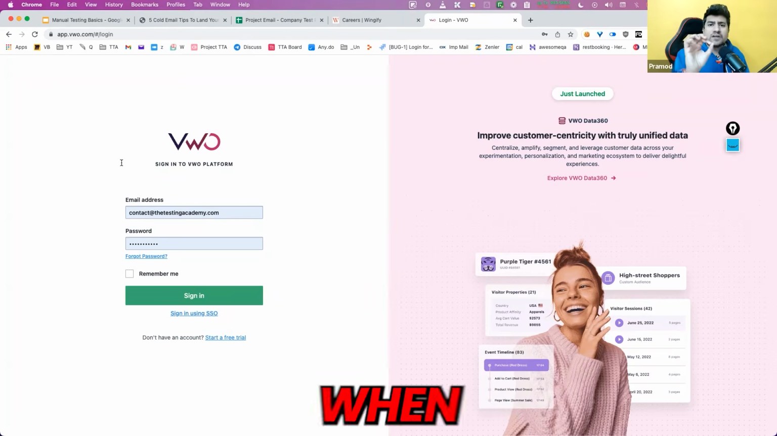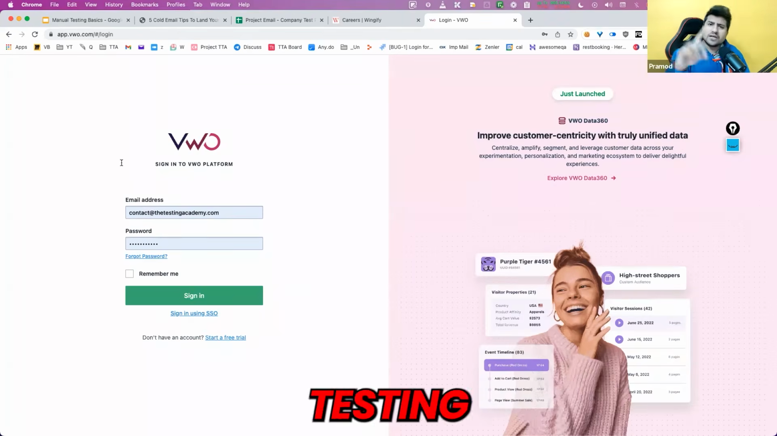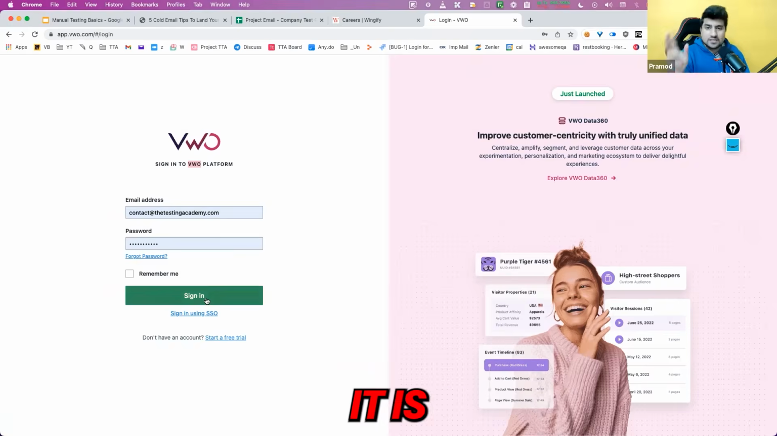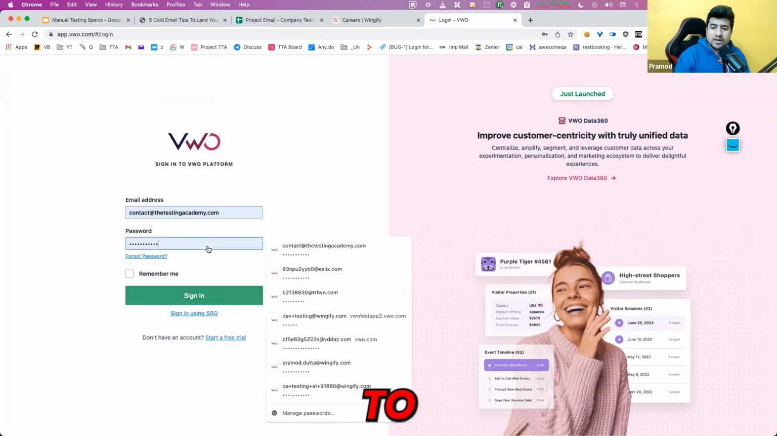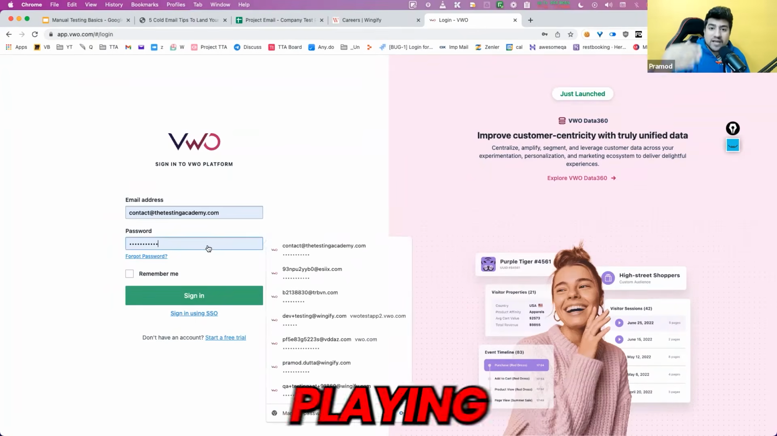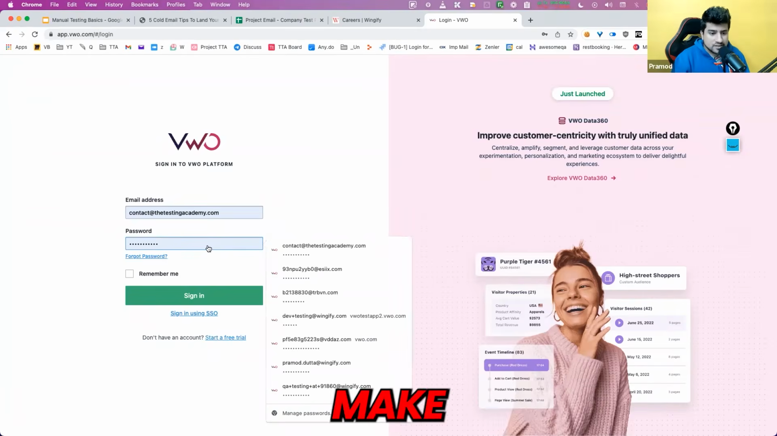But when we talk about UI testing, it is different. Why? UI testing is about how this logo is visible. Is this logo visible or not? Is this sign in button visible or not? Is this button clickable or not? Is it disabled or not? Am I able to enter my password or not? Playing around with the UI elements. Make sense? Now see the difference? User behavior and user elements. Proper alignment and other things are also part of UI testing.